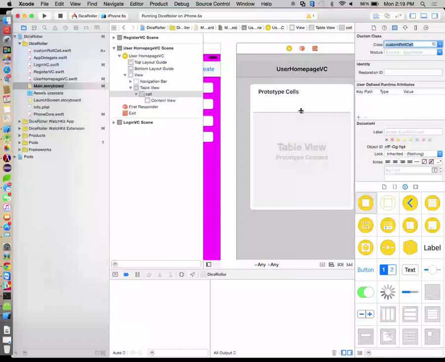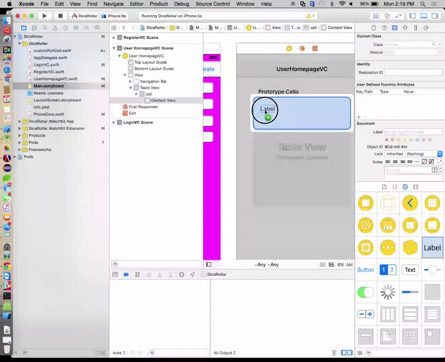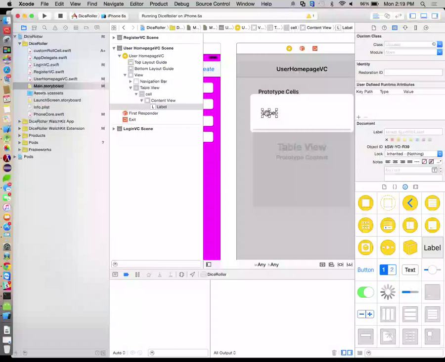And now we can go ahead and put some buttons, well, not buttons, but stuff on there. So let's throw a label on here. And this is going to be our number of sides.